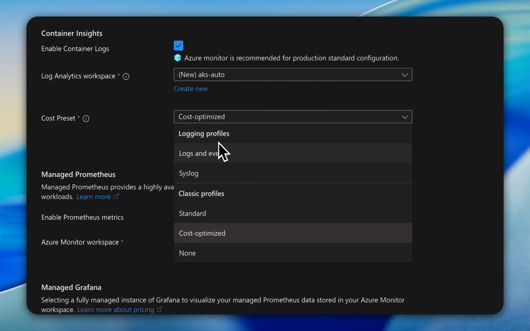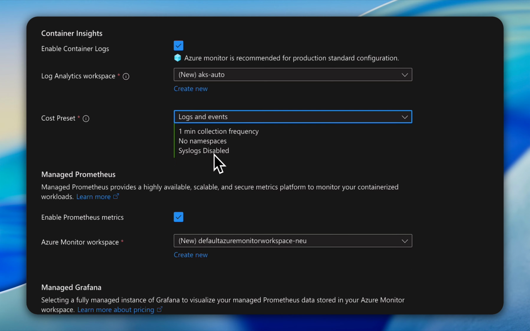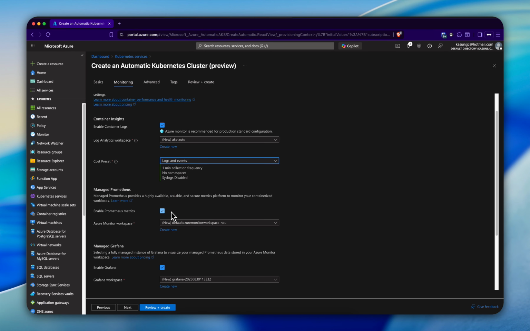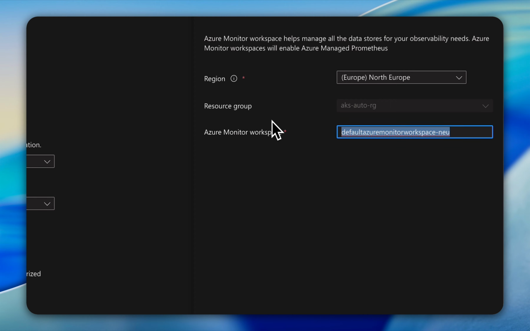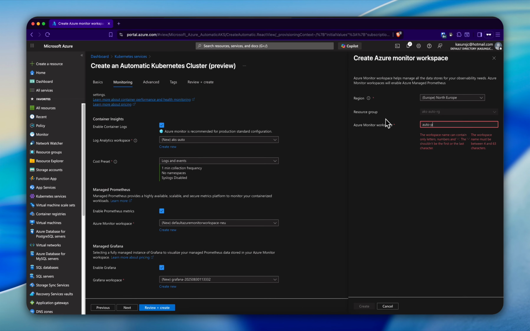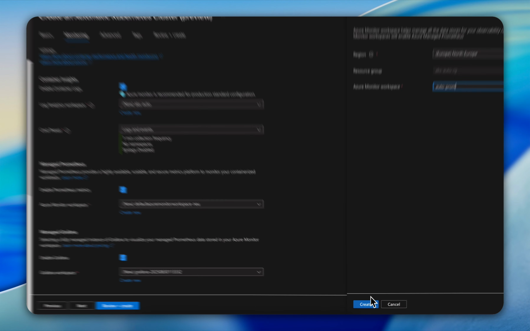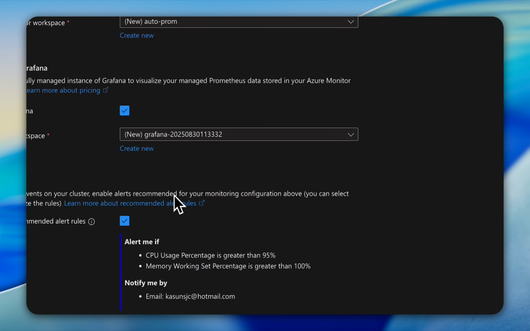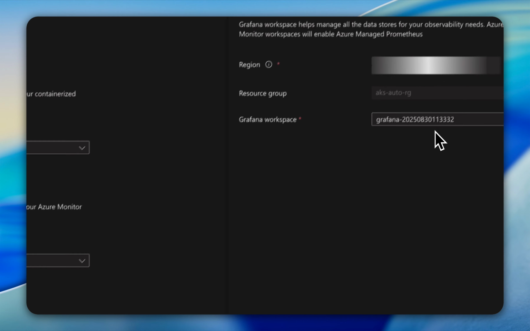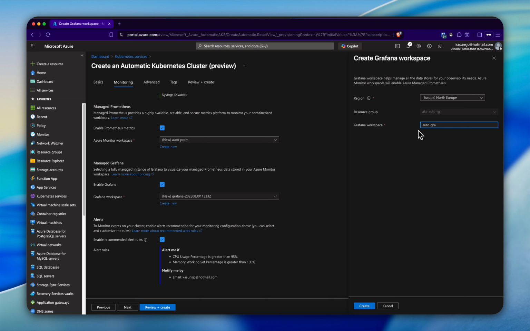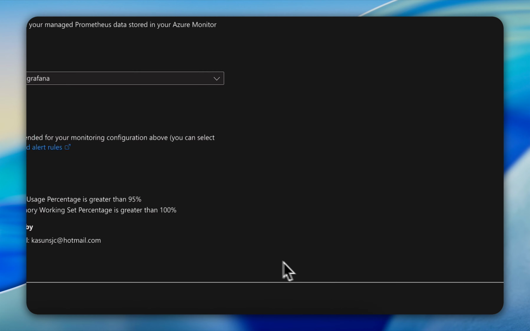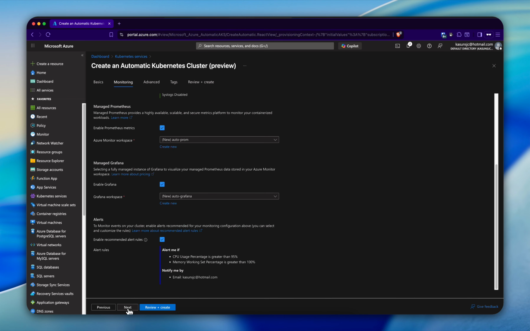Then I will click the log profile. I will put logs and events, right? Then I will create a Prometheus workspace as well, right? This will be used to send Prometheus metrics from the clusters. Then I will create a Grafana workspace as well. Grafana is used to visualize the metrics, right? Then I will create the default alerts as well.